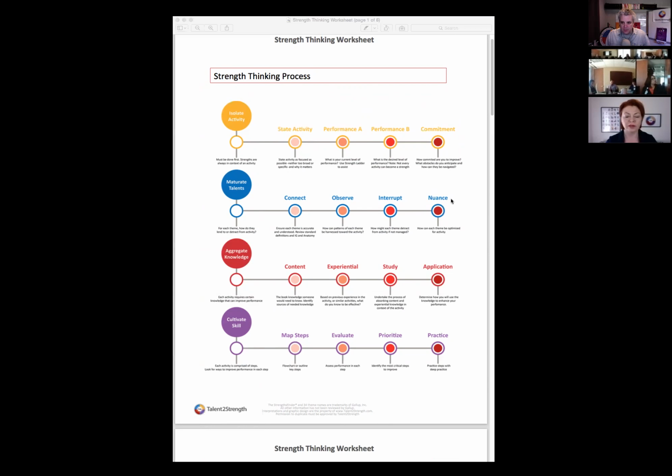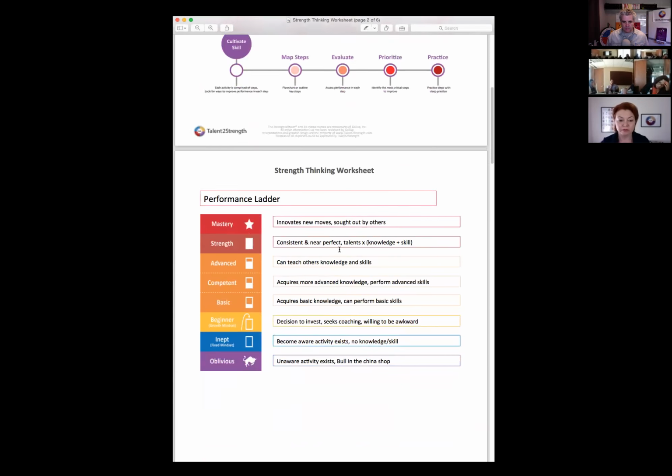That's great. And actually, that's what we're going to ask everybody to do, and you can kind of brainstorm: think of 3 activities related to your job that you would like to see move up the performance ladder. So if you're already advanced and you want it to become a strength, you're going to identify that activity. Maybe you're feeling that you're at the basic level and you'd like it to be advanced or strength. So I want you to start thinking about that.